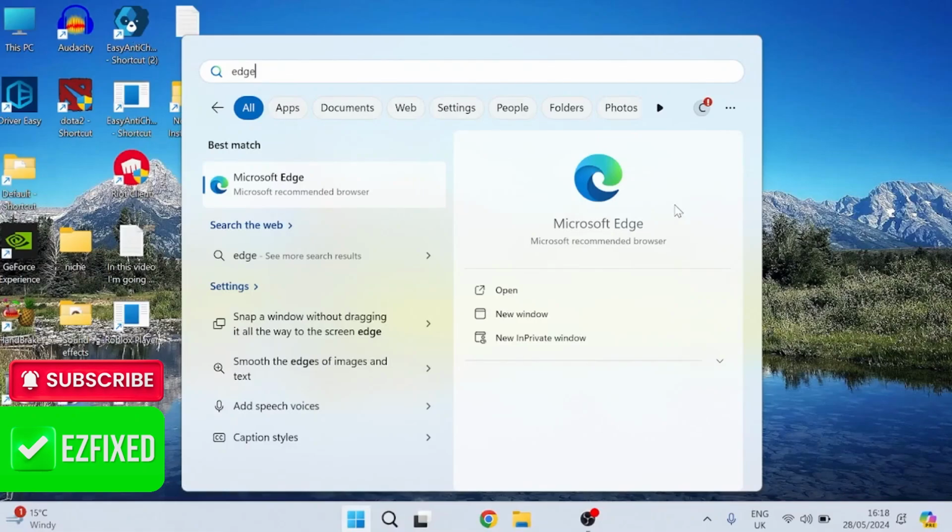Hey guys, if you're having an issue opening up Microsoft Edge on your computer, then keep watching, as in this video I'm going to show you a few quick and easy solutions.